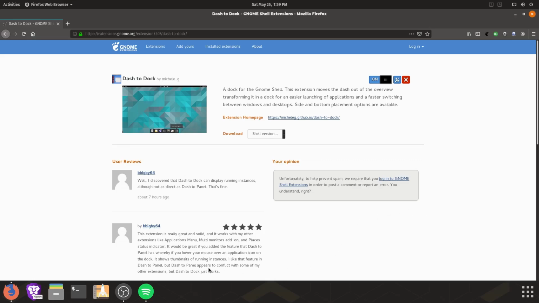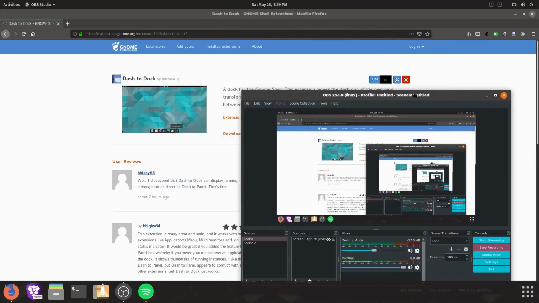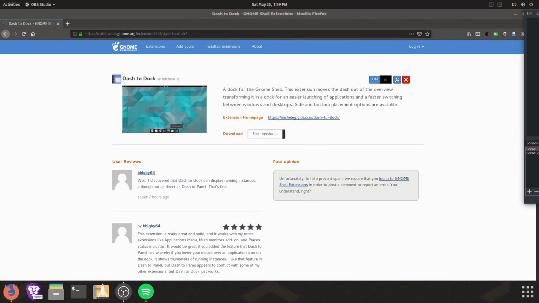Then for capturing, I use OBS. It's a really simple program that just records your screen. It's free, it's open source, all that stuff. And then for editing, I use Kdenlive. So this was it. Hope you enjoyed it. This was just a simple video on how I basically make my setup work mostly.